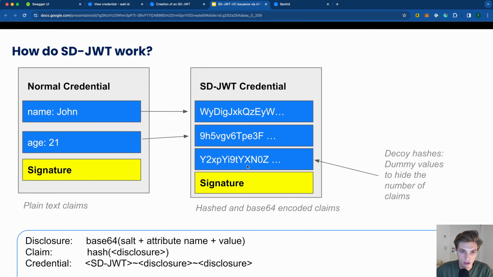Next to just hashing the claims in the credential, the issuer can also add so-called dummy values. Because here in this example you see, okay, we have the normal credential and then we have the SD-JWT credential. And the normal credential has 2 claims, but the SD-JWT credential has 3 claims. Where the third claim is actually a dummy value, just to hide how many claims are actually in the credential.